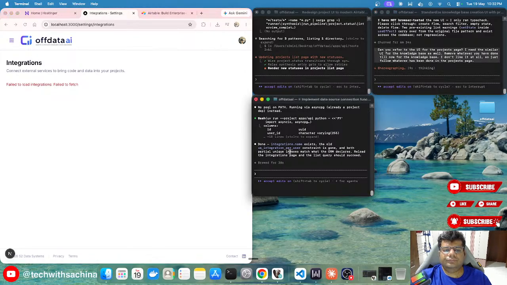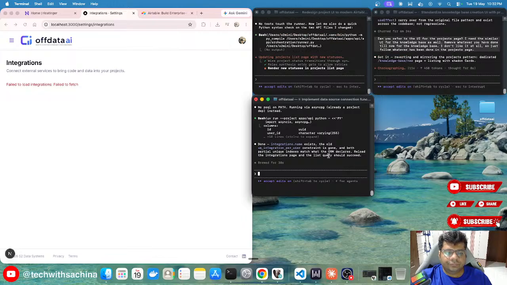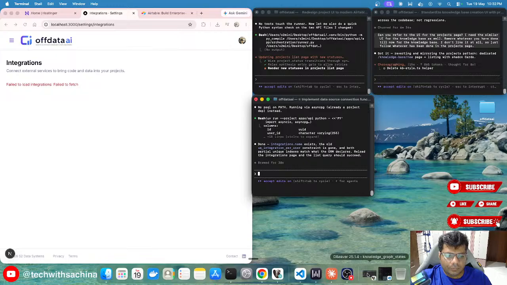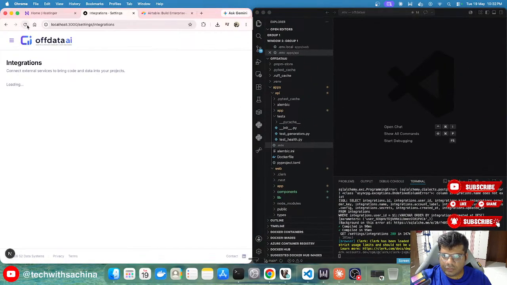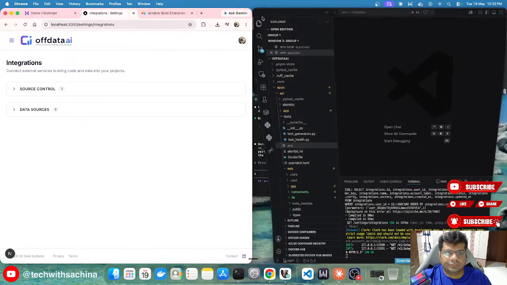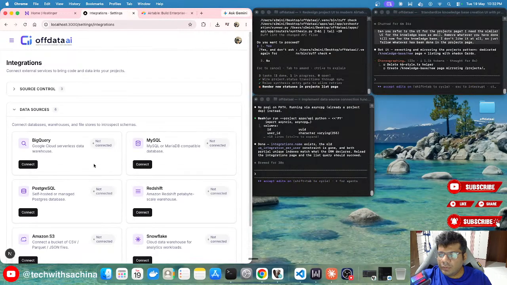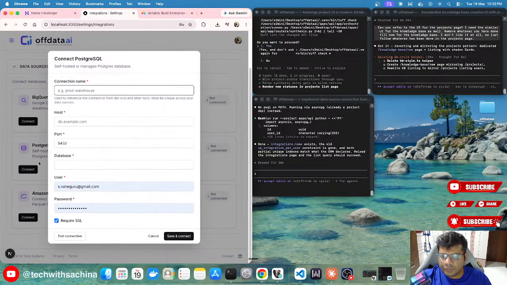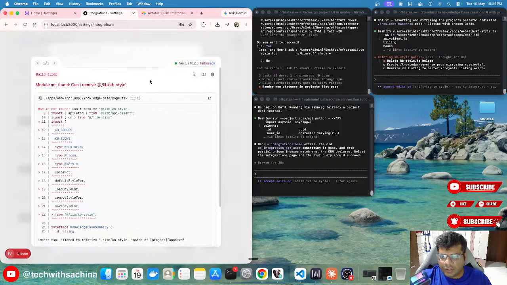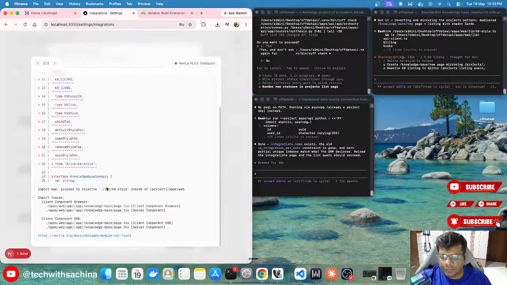Okay, let me just reload this. Okay, I guess it should work now. Yeah, we are back. Let me go to the data source, or if I just click on Postgres. Okay, should I try putting up one of the connections? I'll do that.